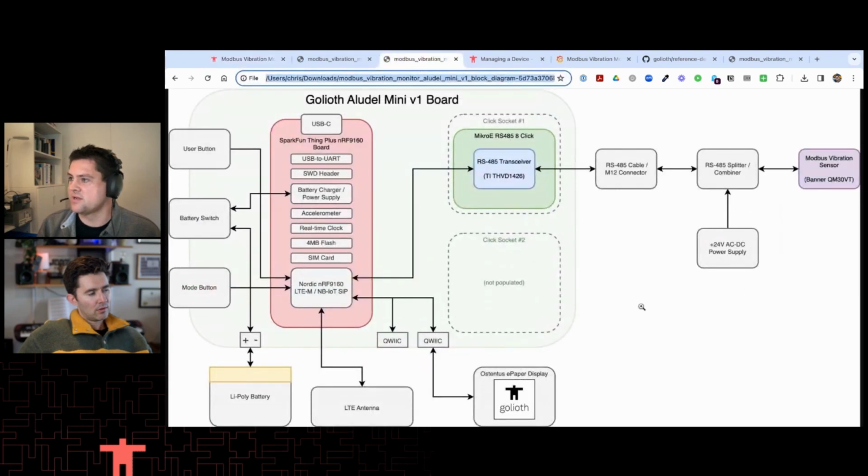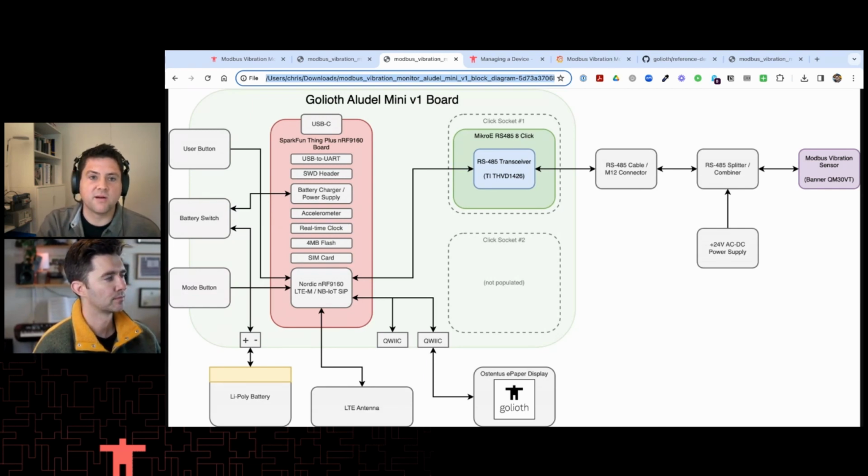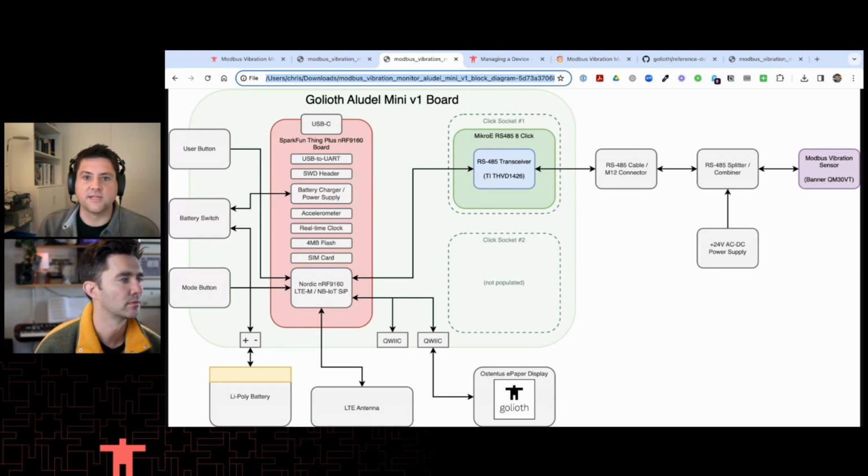If you look at this block diagram, you'll see the Aludel base carrier board that has a SparkFun ThingPlus nRF9160 board, which provides the cellular connectivity. That's interfaced through the carrier board to two mikroBUS click sockets for click boards. In one of those sockets, we have an RS485 transceiver board that converts the UART from the SparkFun module into an RS485 interface. That's what the M12 cable plugs into to interface to the Banner sensor.